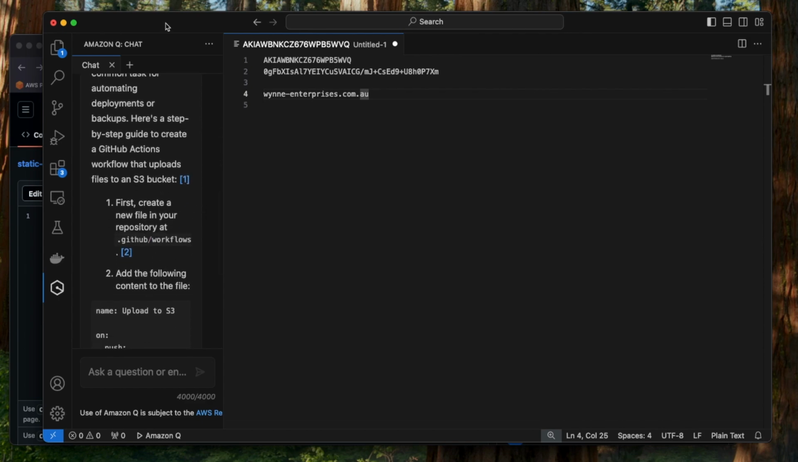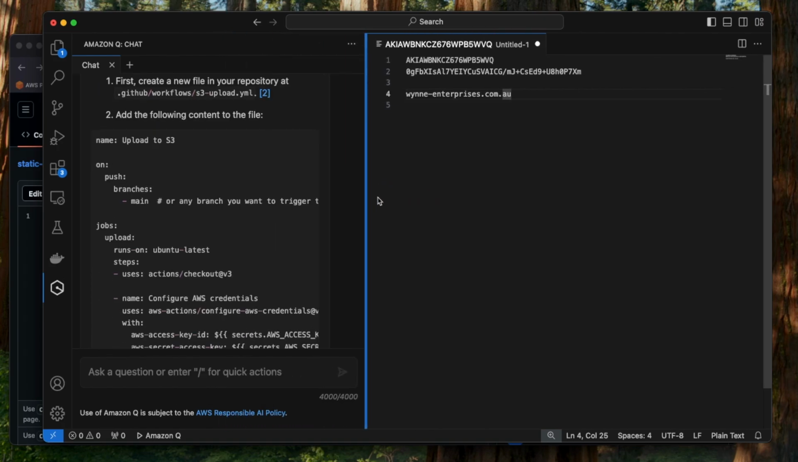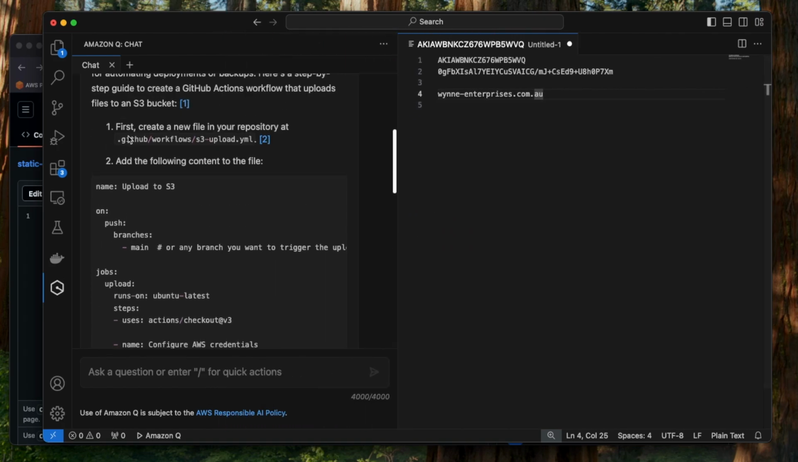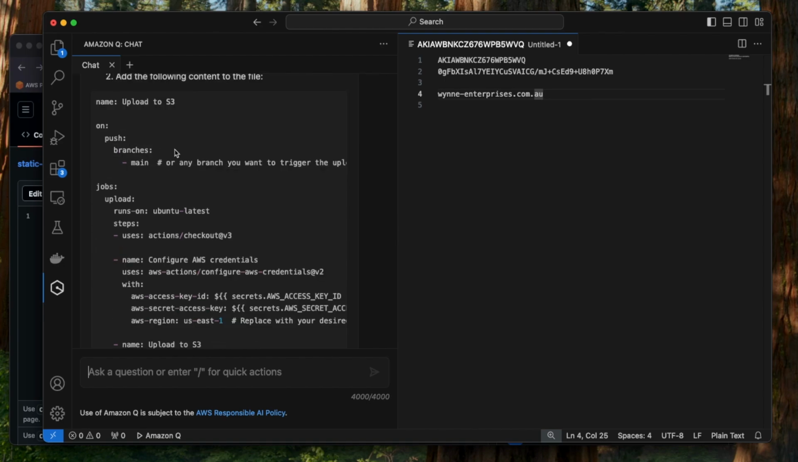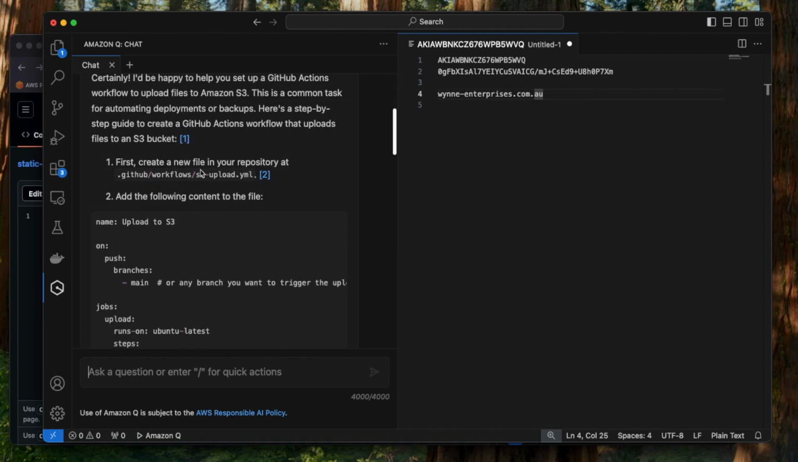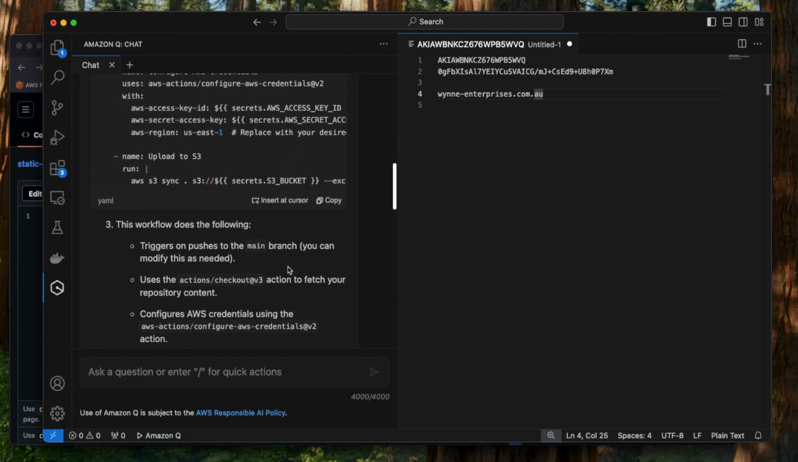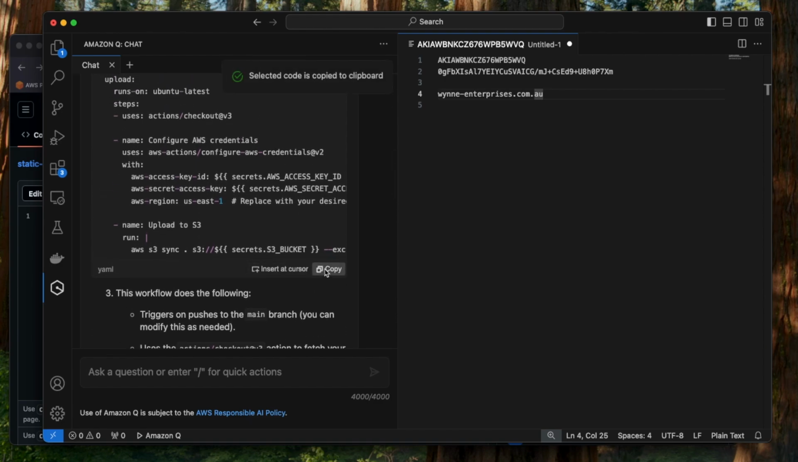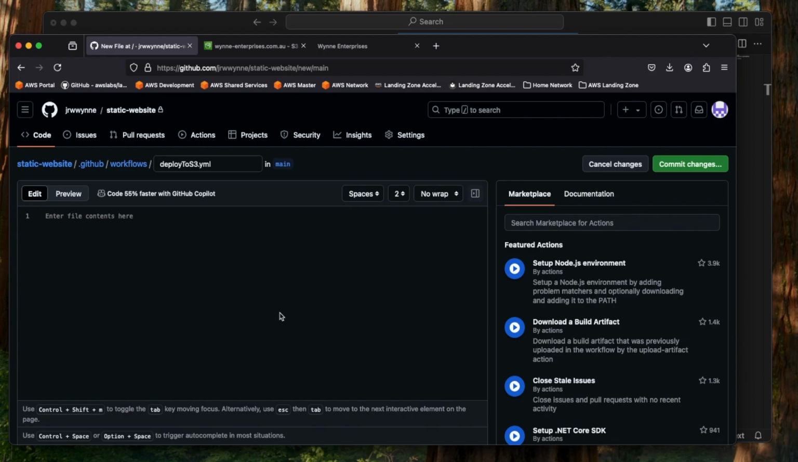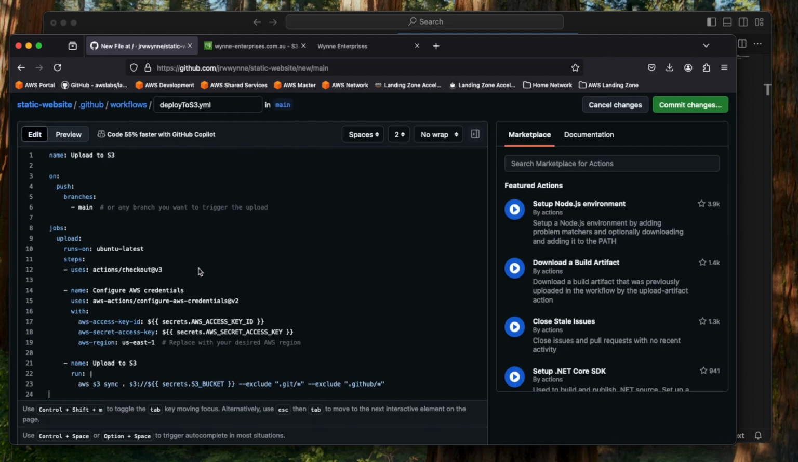Okay, so it's telling us Amazon Q's come back, and it's telling us exactly what we need to do. So we've already done this. We've already created the new file, .github workflows, and we've created a YAML file. So here it's given us the code to put in the YAML file. So we'll actually copy this, go back over to our YAML file and paste that in.